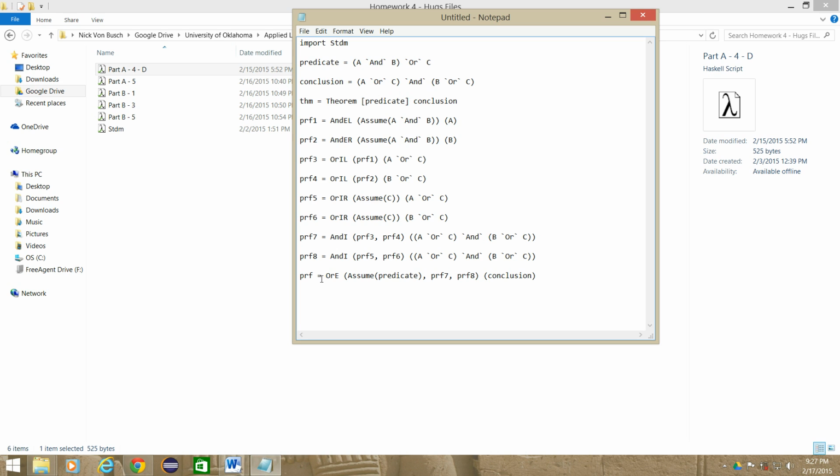Now you will notice as I get to the very final part of my proof, I don't put it as proof 9, I put it as proof. Now you can do it however way you want. I'm just pointing this detail out. But it's important that you remember what your final proof line is named. So as you can see, my final line is an OR elimination. I assume the predicate. I have proof 7, I have proof 8, and I end with my conclusion.